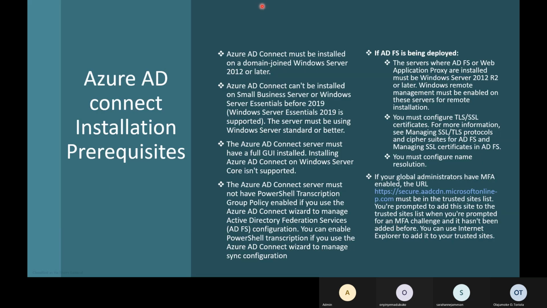Now, one of the things you need to have in mind when you are installing Azure AD Connect is these prerequisites. It must be installed on a domain joined Windows Server 2012 or later. It has to be on a domain joined Windows Server. Now, Azure AD Connect can be installed on a small business server or on a Windows Server Essentials. These are prerequisites. It must also have a full GUI installed. When we mean GUI, we're talking about the graphical user interface. So when you're installing your AD Connect, you can only install it on a Windows server that has a full graphical user interface installed.